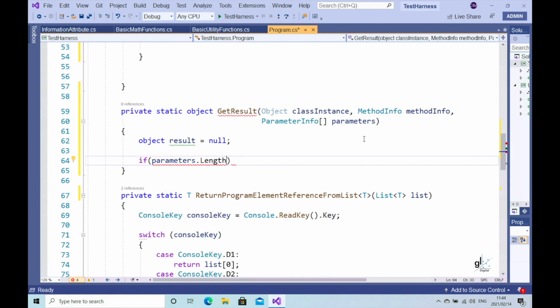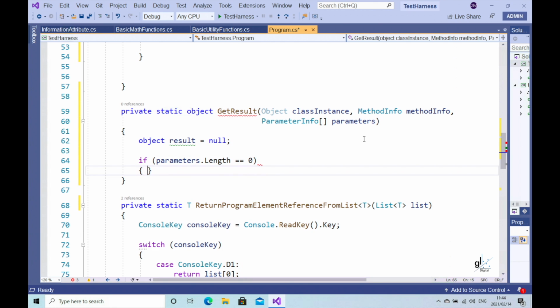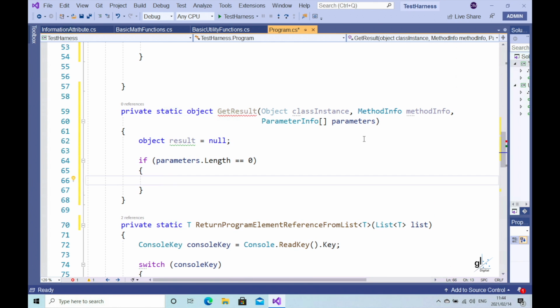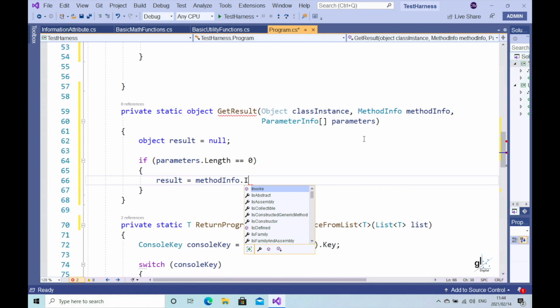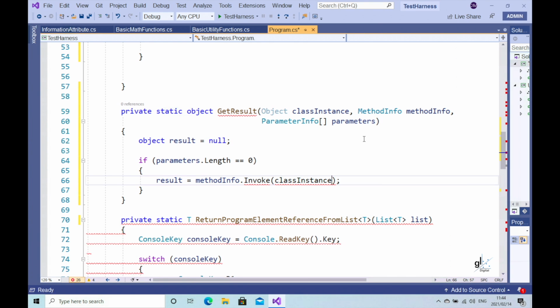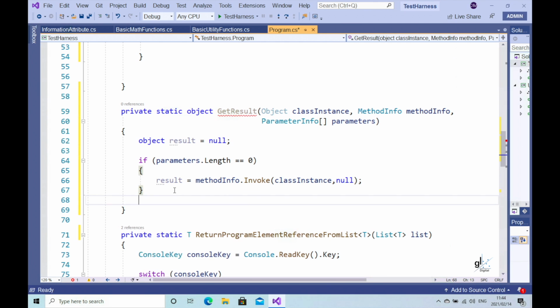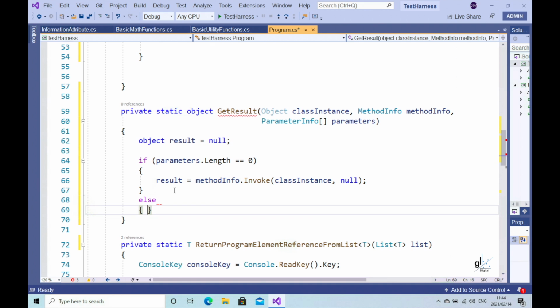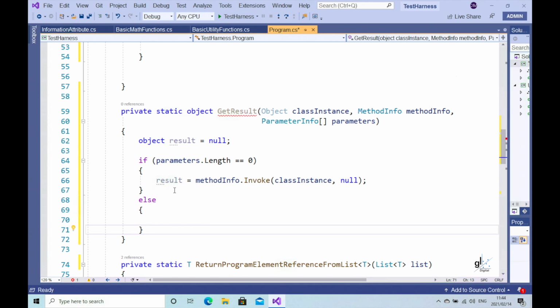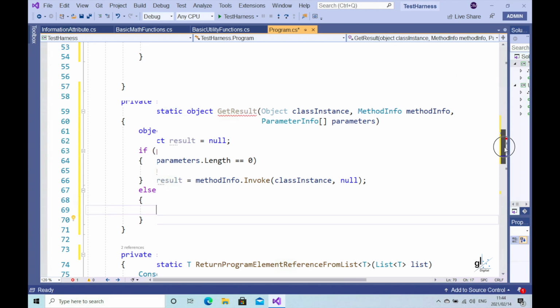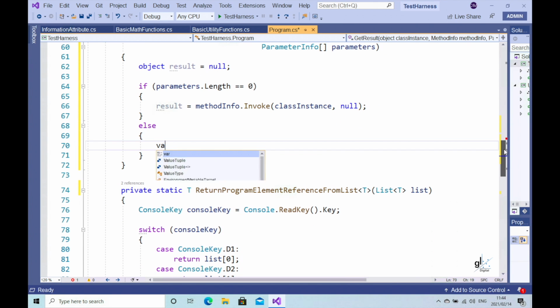So let's create an if statement that checks to see if the parameter's argument contains any items. If it does not contain any items, we can call the MethodInfo object's Invoke method and pass null into the second argument. The first argument must be passed an argument that references the appropriate class instance. This class instance or object contains the method that we are invoking here through this line of code. The else part of the if statement invokes a method that does contain parameters.